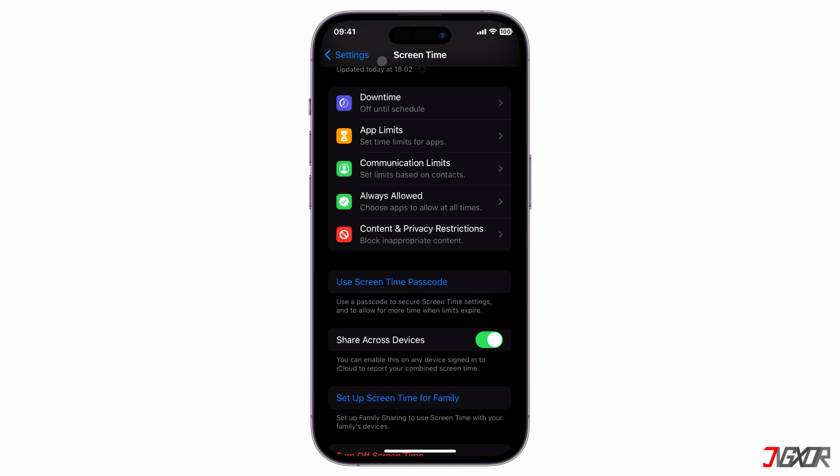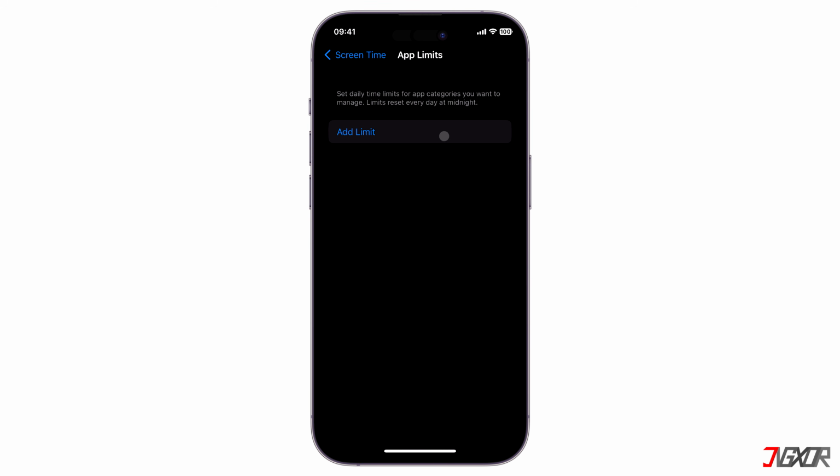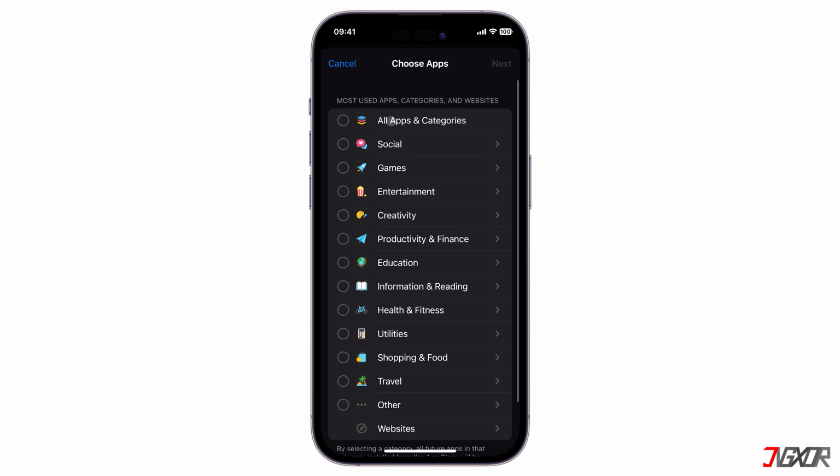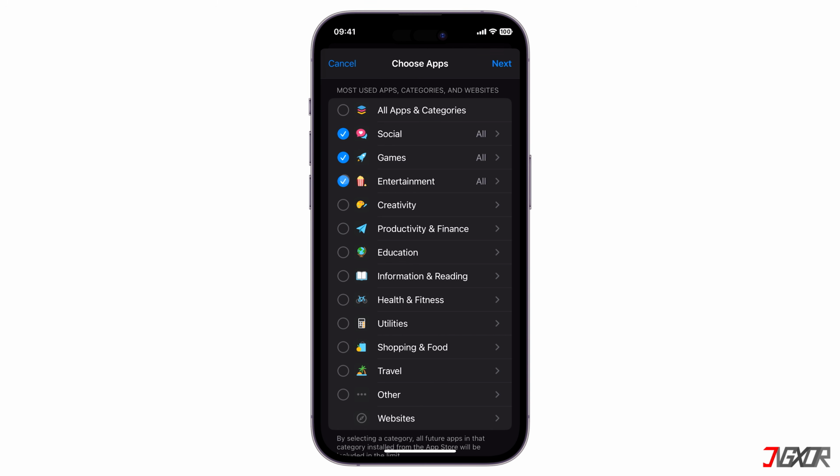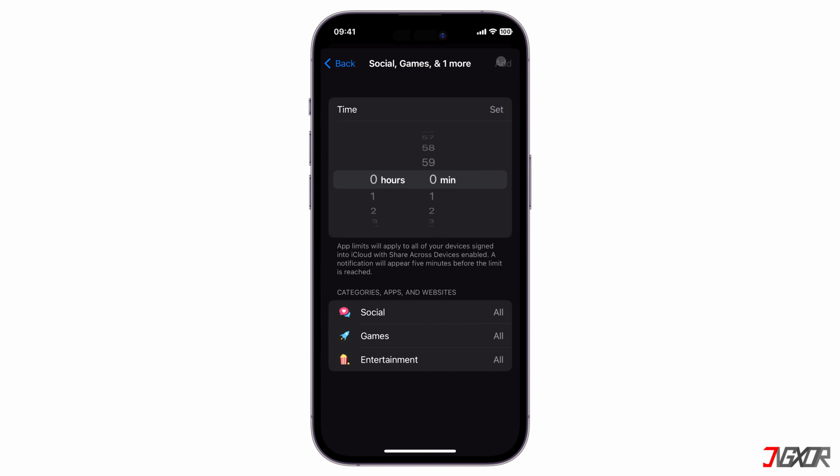Aside from downtime schedule, you can also configure the daily usage limits of some apps based on the categories by setting it up within App Limits. To do this, tap on Add Limit and choose one or more app categories from the suggested list. Then set how many hours a day your child can use them.